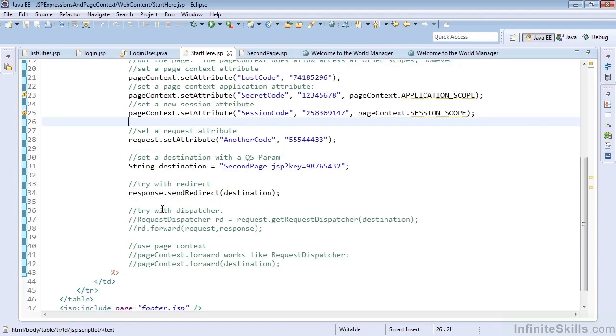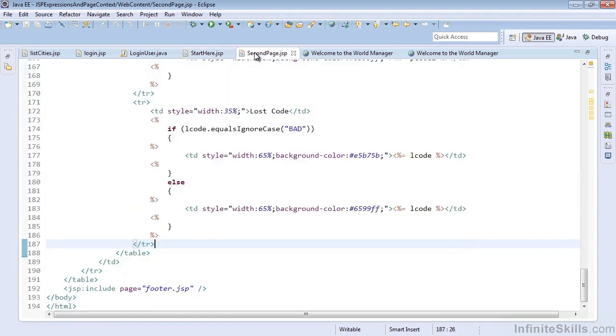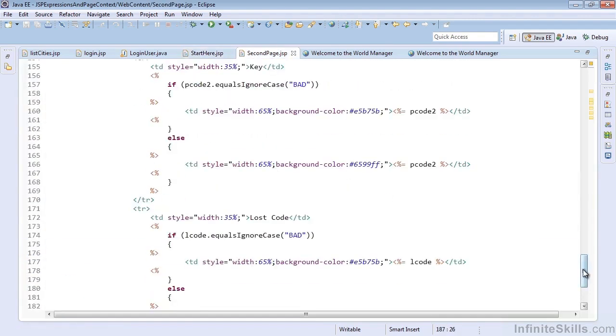So the first thing we're going to try to do is just use the regular old response send redirect to the destination, which will print out the query string, including that key. Now let's look at the second page before we run it quickly, because I want to go over a couple of things for you here.